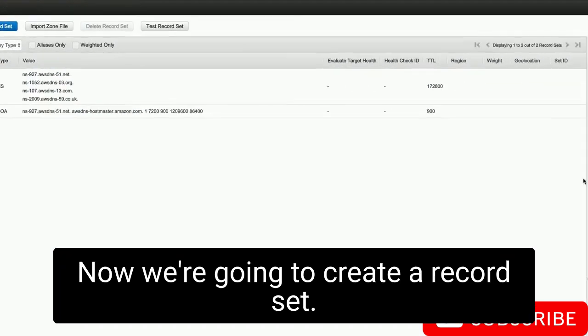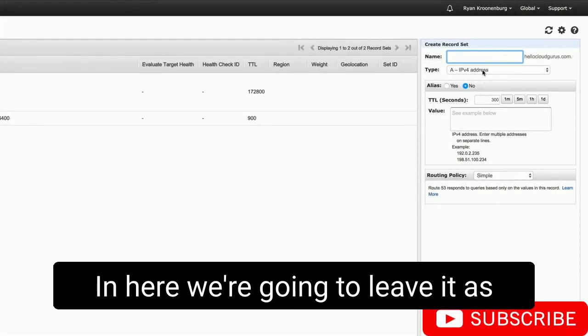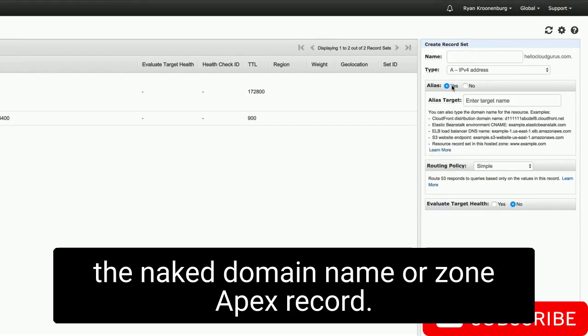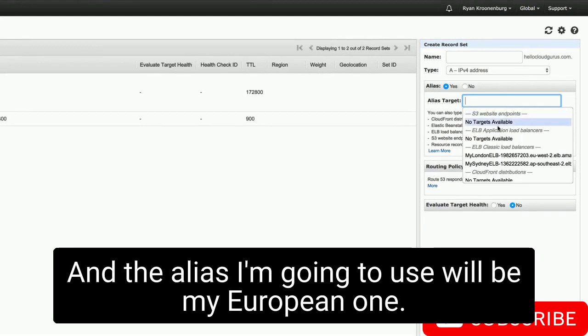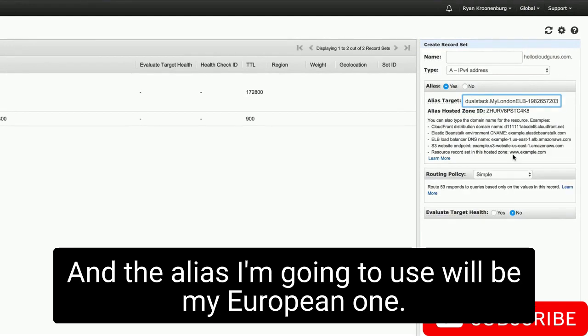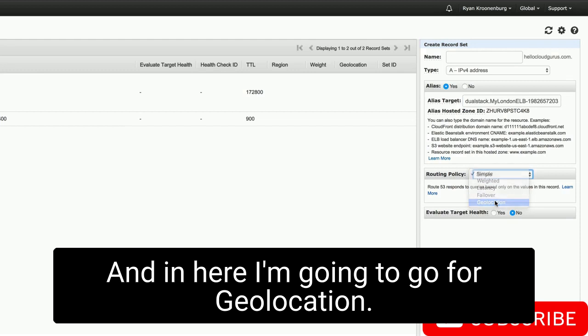Now we're going to create a record set. In here, we're going to leave it as the naked domain name or zone apex record. And in here, I'm going to use an alias, and the alias I'm going to use will be my European one. And in here, I'm going to go for geolocation.